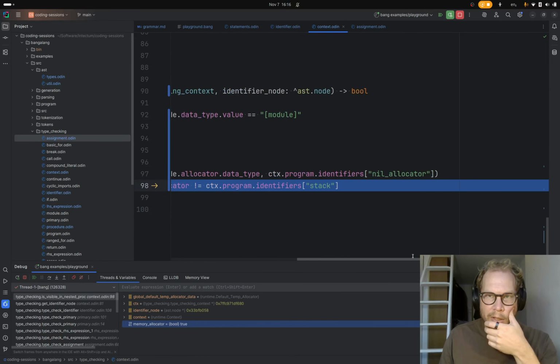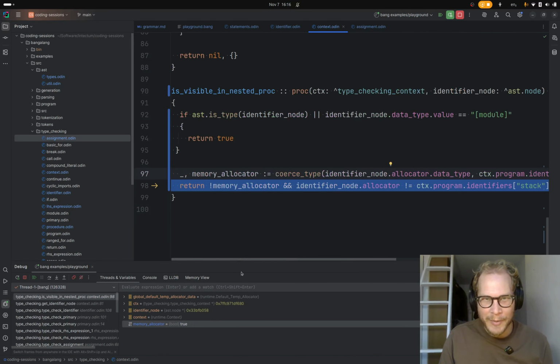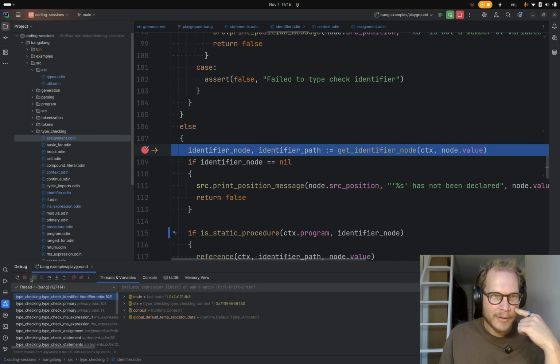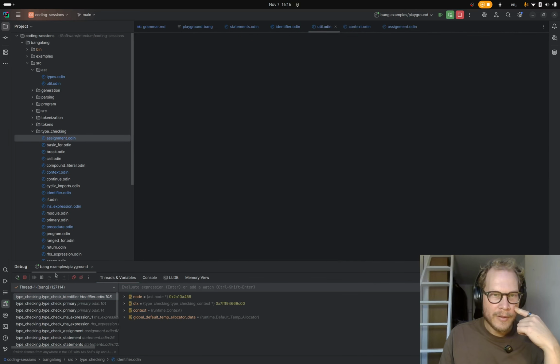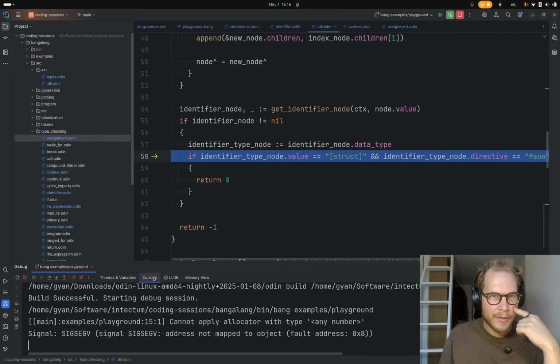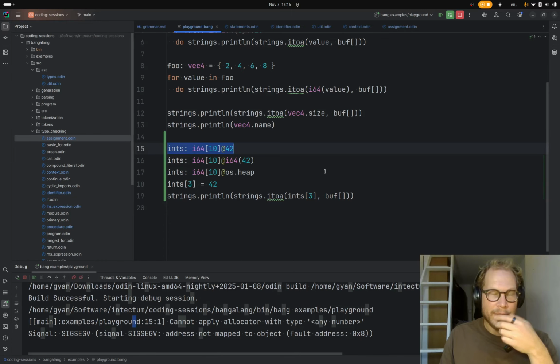It thinks it's a memory allocator. Oh. I should probably actually put memory allocator there. I hope I haven't done something like that somewhere else. So did that fix that? Now we have an error. Oh, cannot apply allocator with type any type. Yes. Type any number. So that's playground 15. Yeah, so that's an error.